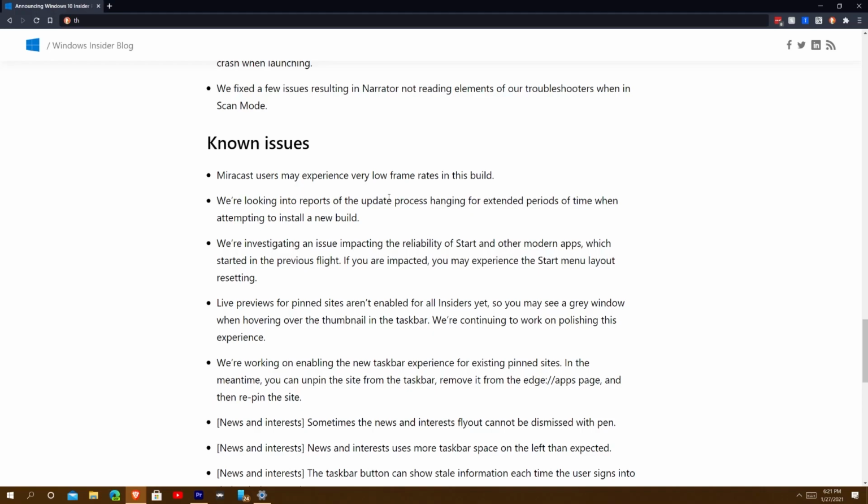It says looking for reports of the update process hanging for extended periods of time when attempting to install a new build. So when it sits at like 10% for a very long time, they're looking to fix that. Going down further, they said, we're investigating an issue impacting the reliability of Start and other modern apps. If you're impacted, you may experience a Start menu layout resetting. That used to happen to me. It's gotten fixed for me. So I guess it's other people still having the issue.